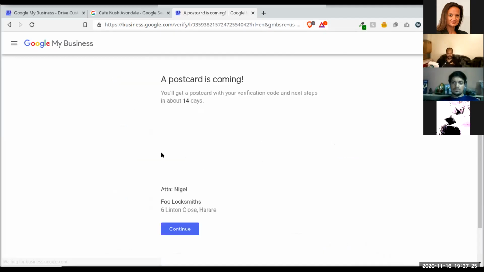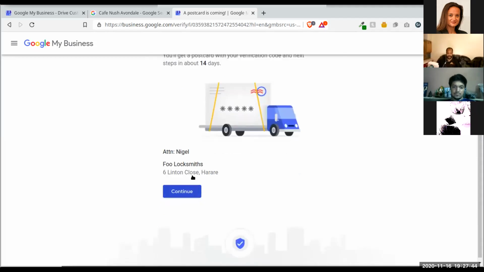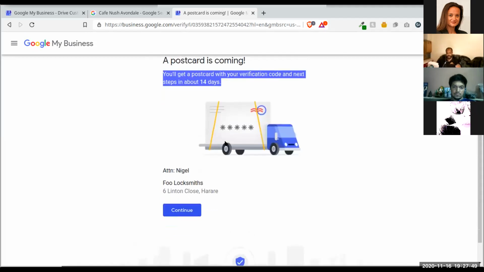So this postcard, it says it will take 14 days, but in Zimbabwe, last time I tried, yeah, it takes a really long time. So you have to really wait. It can take up to 2 months, maybe even more, for us to get our postcard, the Google My Business postcard. Especially now with the lockdowns and all. If we go into another lockdown, it might take even longer. So I'll click continue.